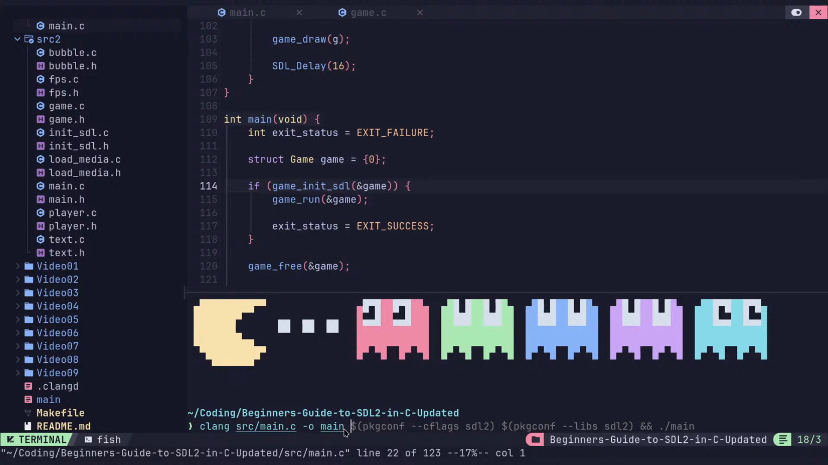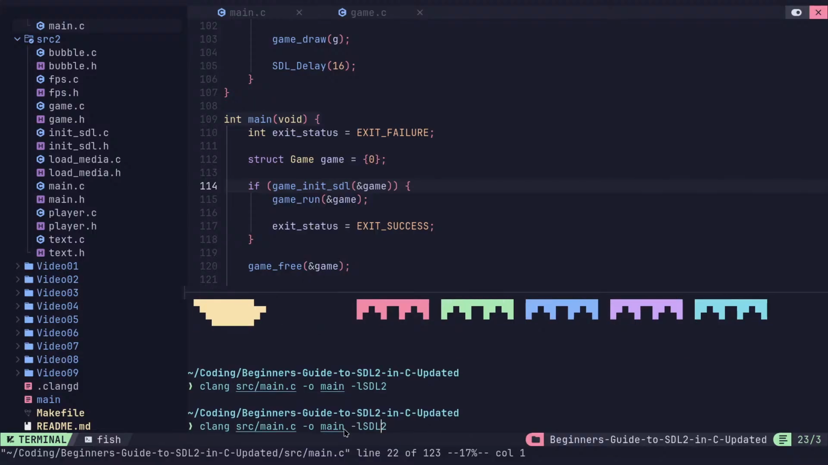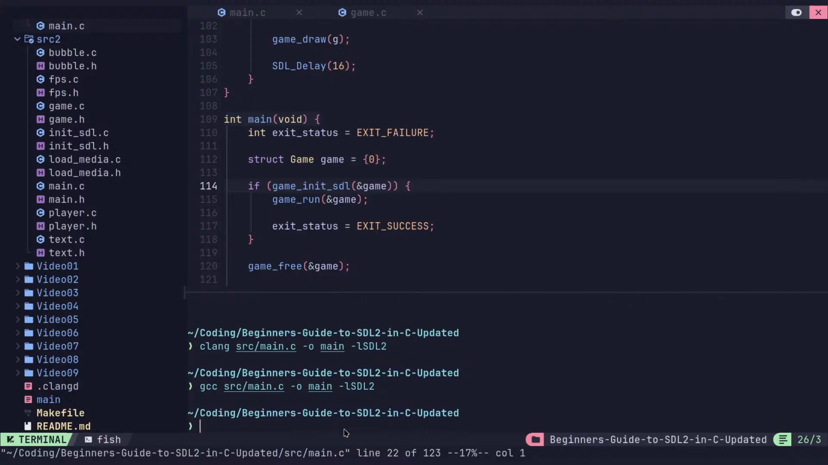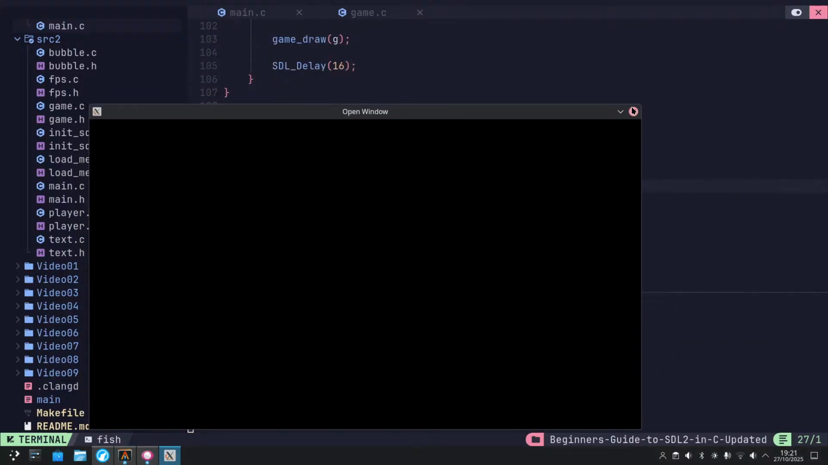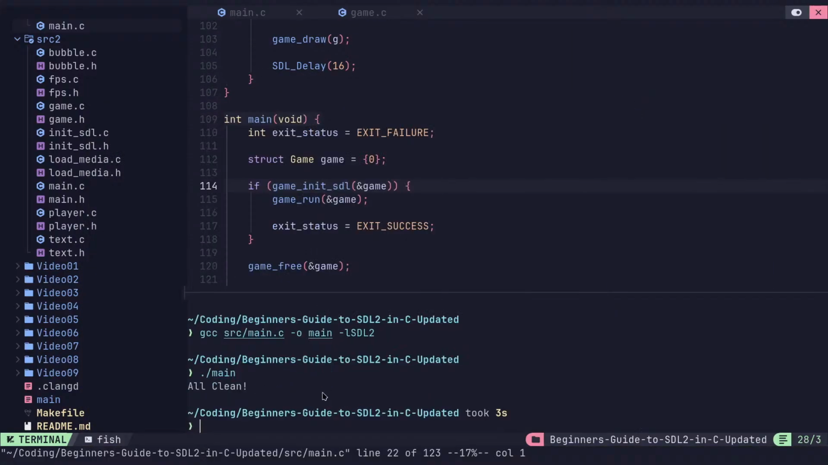And since I'm using SDL2, I do need to link against the library. So I do need a -l SDL2. That's the bare minimum I need on my system to compile this. And it should work, yeah. GCC will work as well. Either way, and then I can just run main. But you can also use that makefile that I used as well.